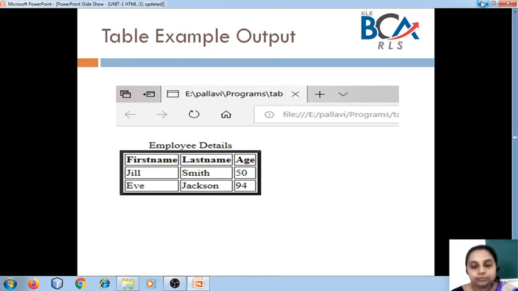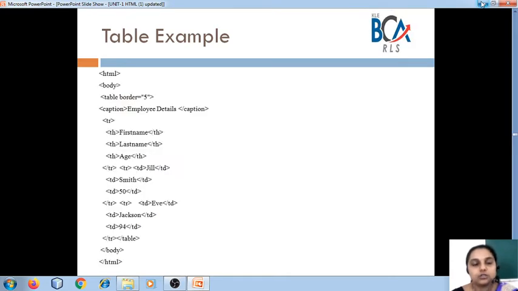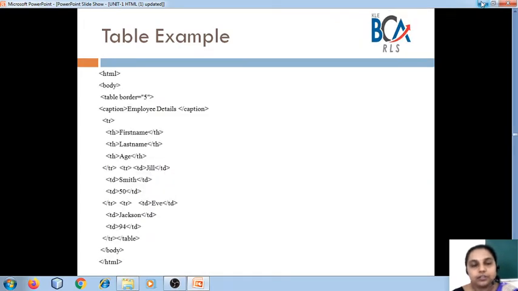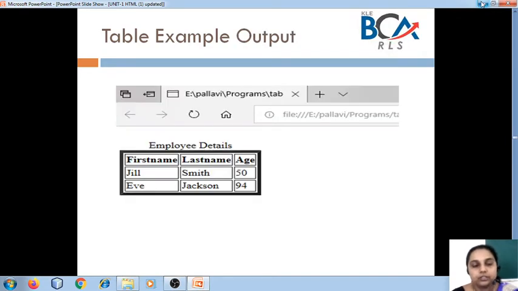Okay. After seeing this output, now let's try to code this example. First thing, we have specified the table border as 5. So you can see the border is specified as 5. Even if you don't specify, it is going to take the default values for the border. Now the caption is used for specifying the title. So I've given the caption as employee details. You can observe it.